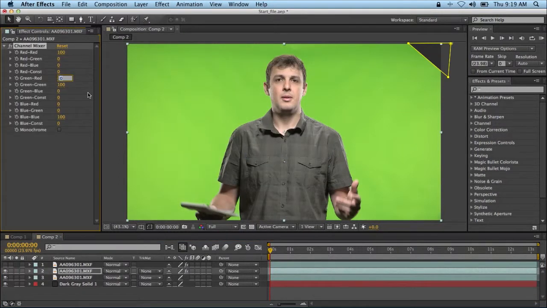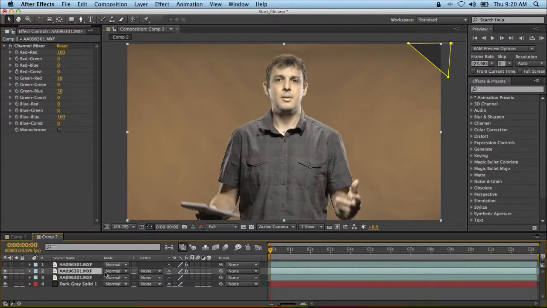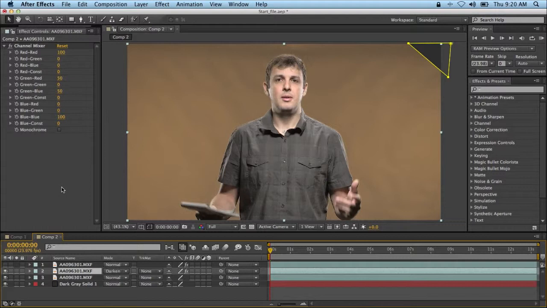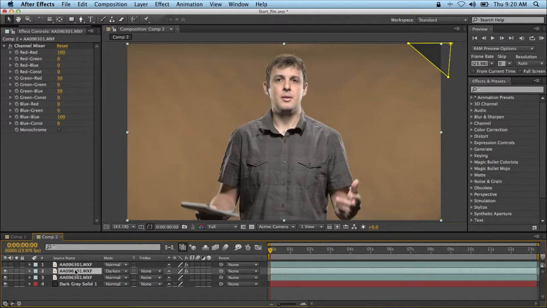This is a new way to deal with spill suppression that I just learned about a couple weeks ago, and it's much better than just doing it inside of Key Light. So for green, red, you put 50, and green, green, you go to 0, and then green, blue, another 50. This looks a little strange, but you just come here and change the blending mode to darken. So basically that's the original layer, the layer below, spill suppressed.